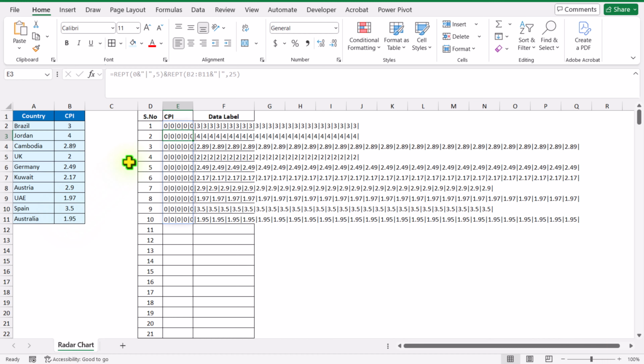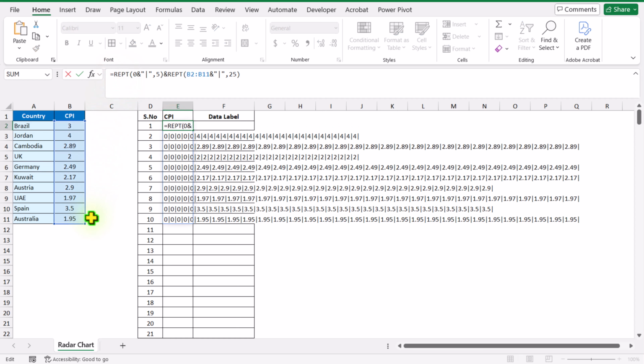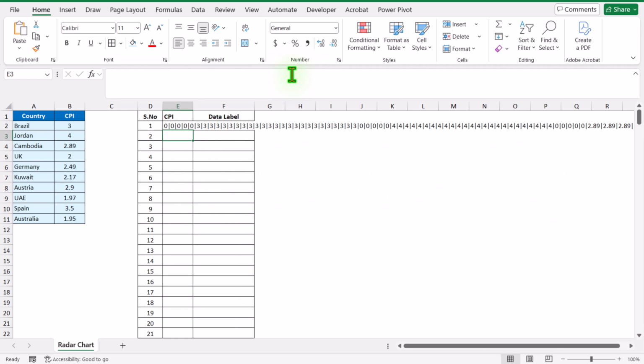The next thing, I will click on E2, simply type the TEXTJOIN function. What is the delimiter? I'm going to skip this one, hit comma. For the ignore parameter, I'm going to skip this one as well. And for the text one, this whole REPEAT function is my text one. Simply close parenthesis, hit enter, and this is how we convert all of the data into a single cell.